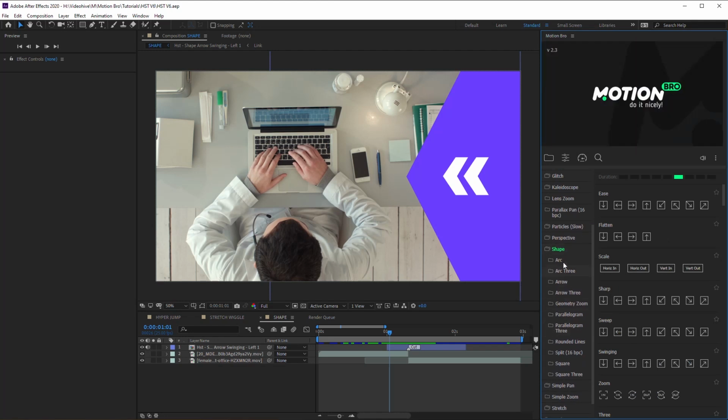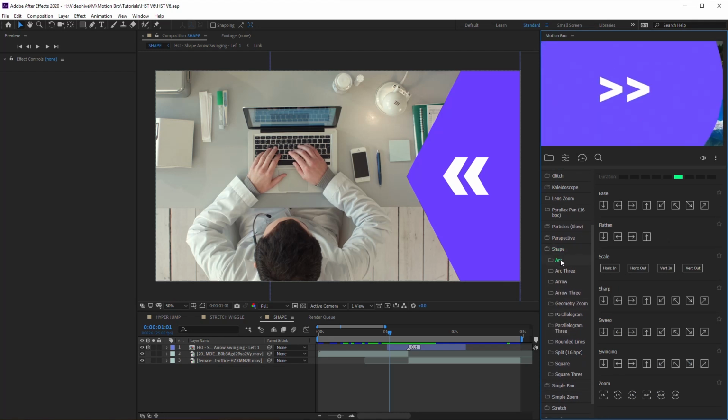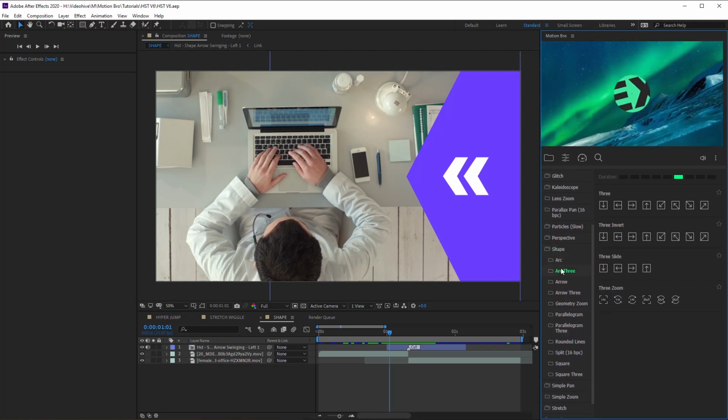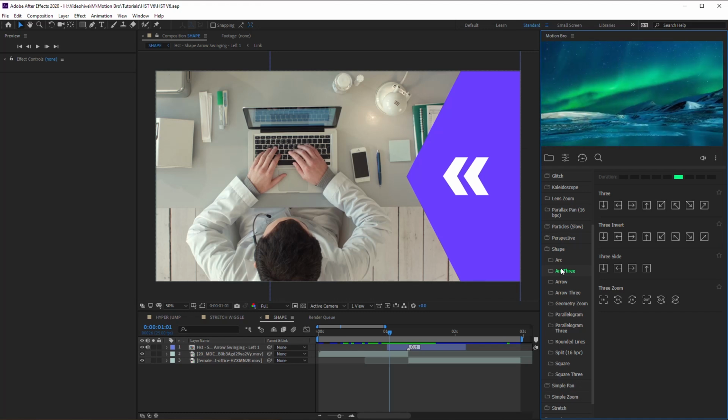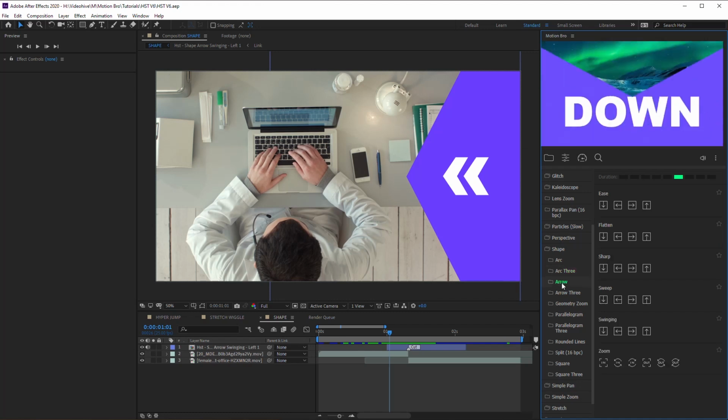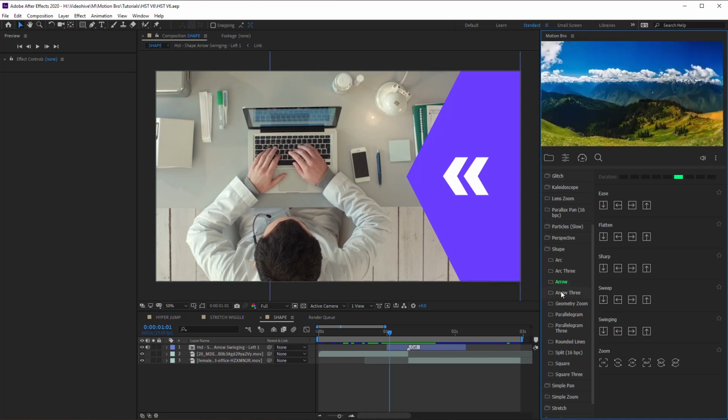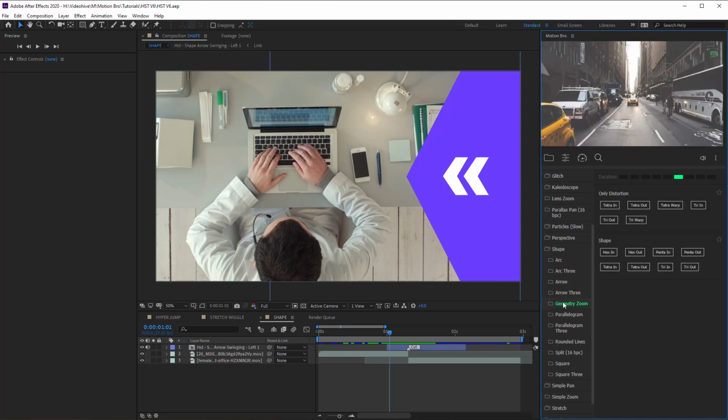A new category, Shape, is a big collection of transitions like classic shape transitions, but in combination with transform effect. In total, there are more than 300 transitions with the option of full customization.